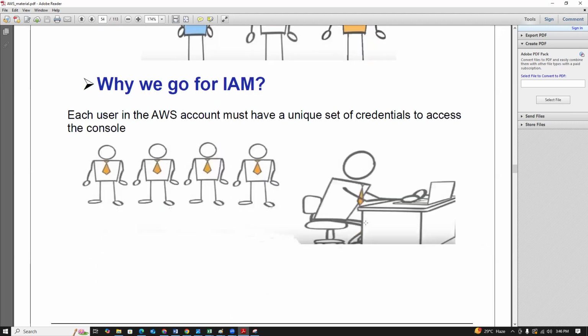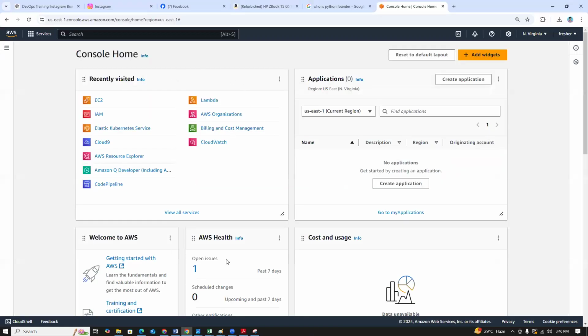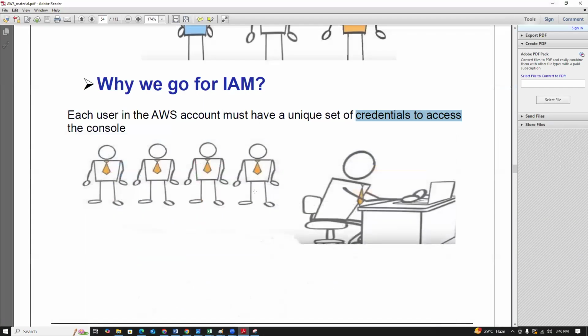So why do we go for IAM? Each user in an AWS account must have a unique set of credentials to access the console. If I access the root user, I can directly do anything, because I am a cloud engineer or an administrator. But will we give root access to developers? No, we will not give root access to the developers. We give a certain limit of permissions.